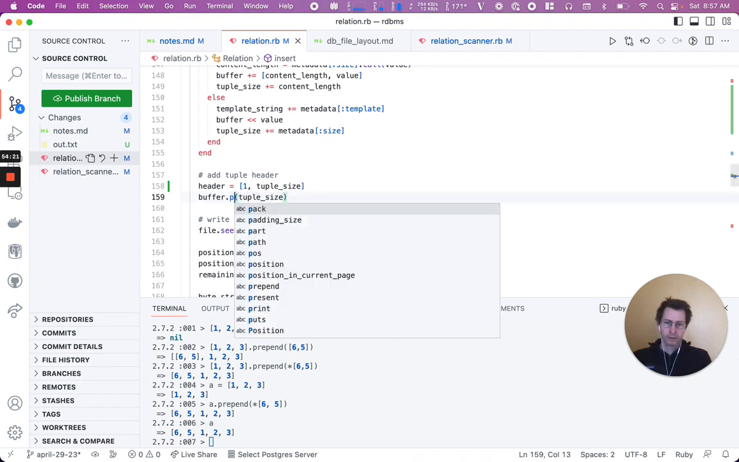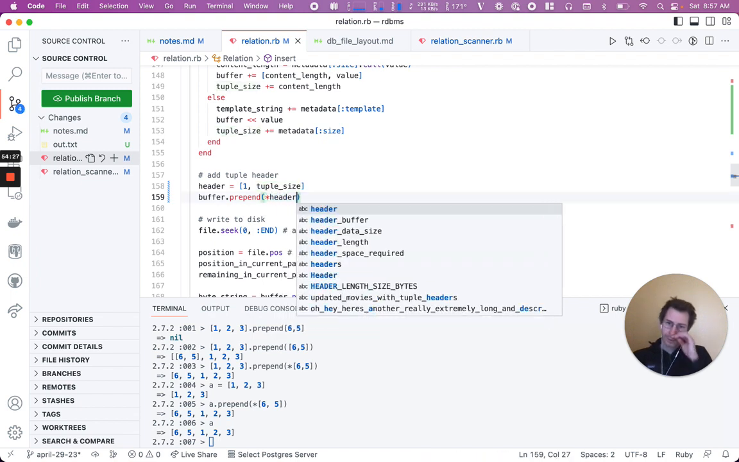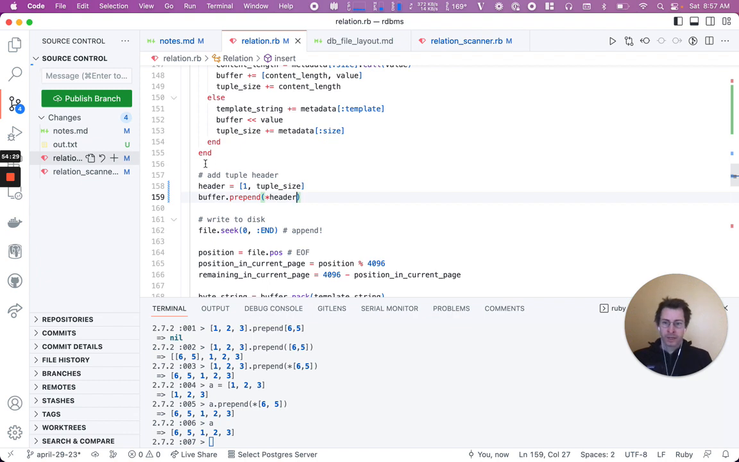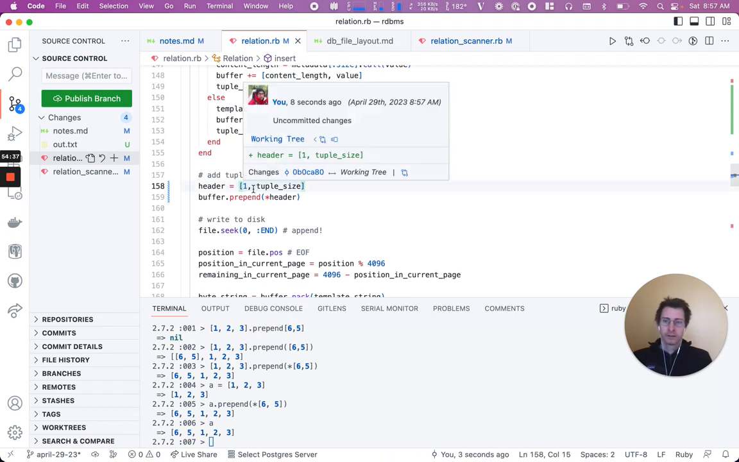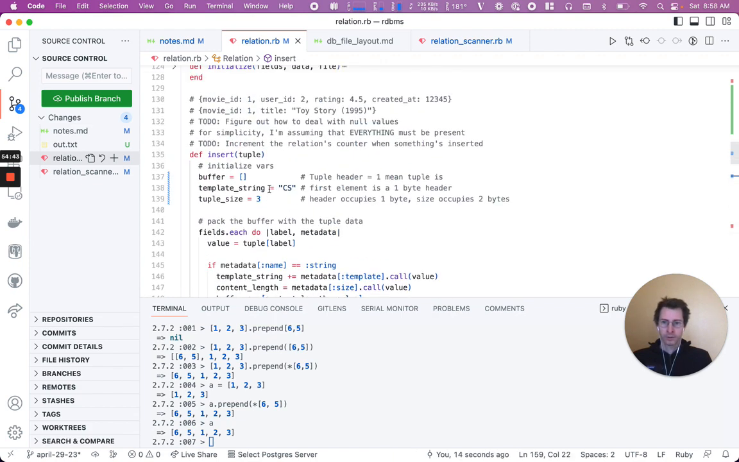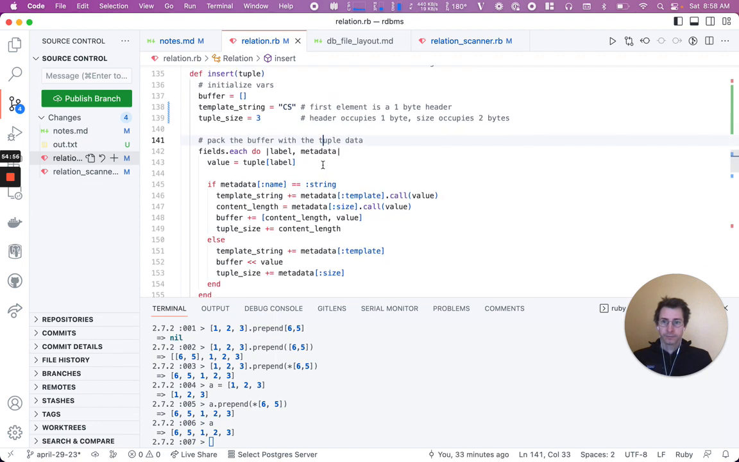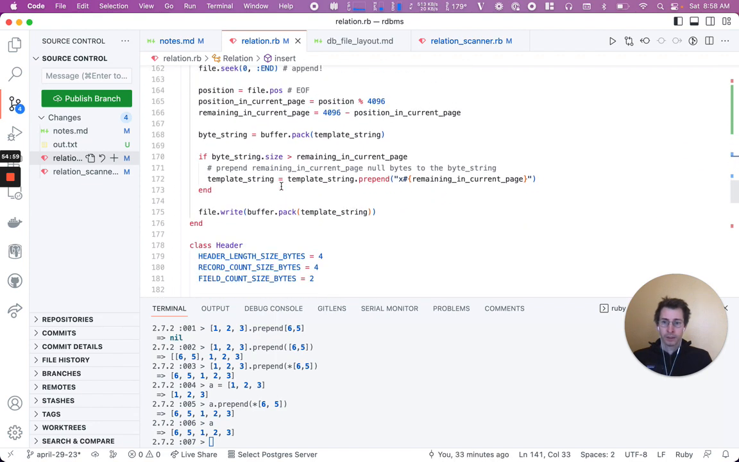Okay, so instead of unshift, we're going to do prepend. And then we're going to do splat header. So our header has a byte that says there's something here, and it has a size, which is 2. We're going to prepend those. Those have been accounted for here. And in terms of size, buffer is going to be empty. We'll prepend those here. Okay, cool.